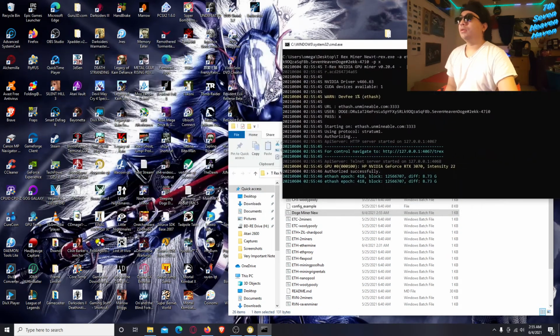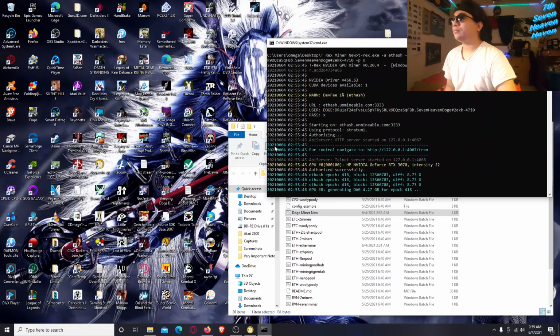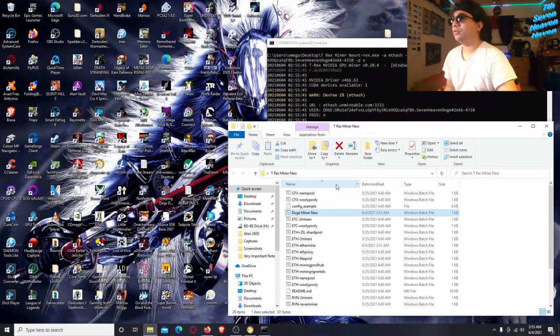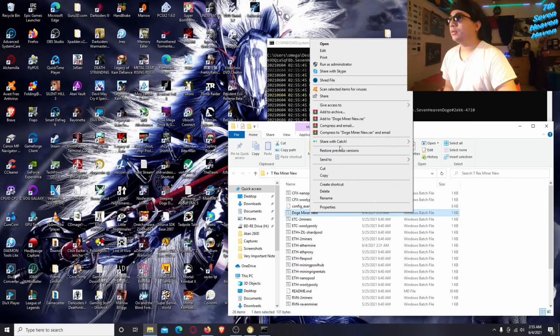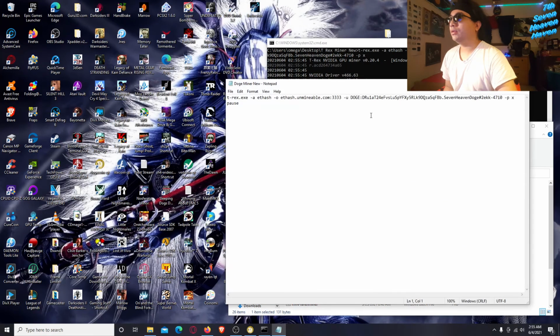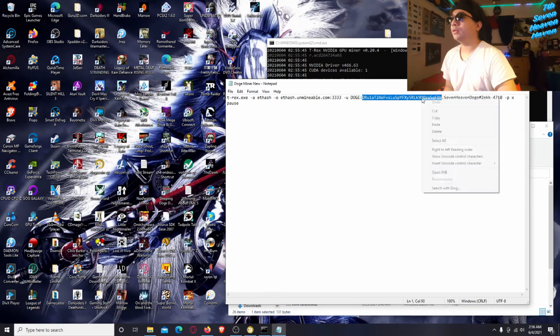There you go. And then if you want to check how much you're making, basically you right click that, edit, and then you highlight your public address right here. It's between the colon and the dot. So Doge, colon, and then the characters and numbers before the dot, and then you right click, copy.